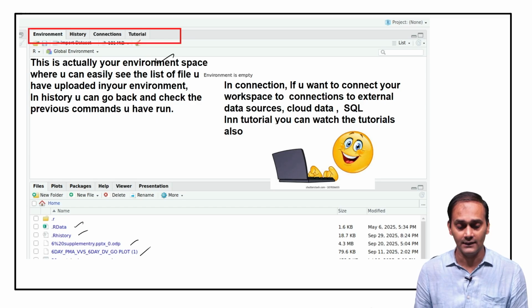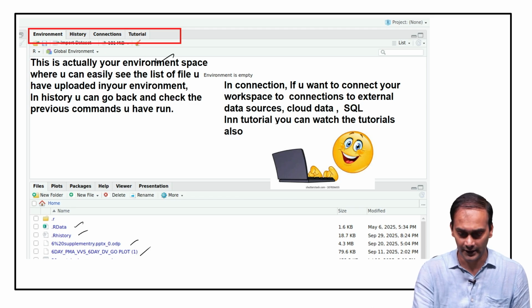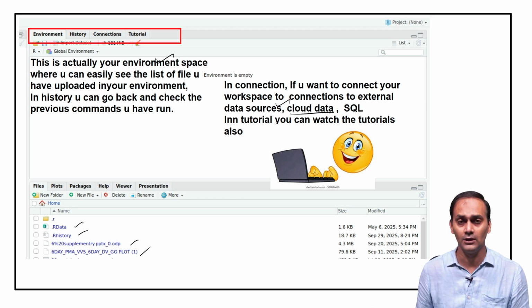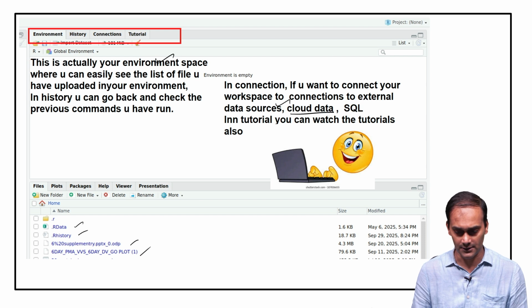Then if you also want to connect to the outside: once you become more expert in data analysis, it can happen that the data is not available on your computer, but is somewhere, say, on a server or on a cloud. Then the environment allows you to connect these workspaces to external data sources like cloud data, or also via an SQL connection. There are tutorials for this available on YouTube, and if you are going that far, you are definitely advised to watch these.